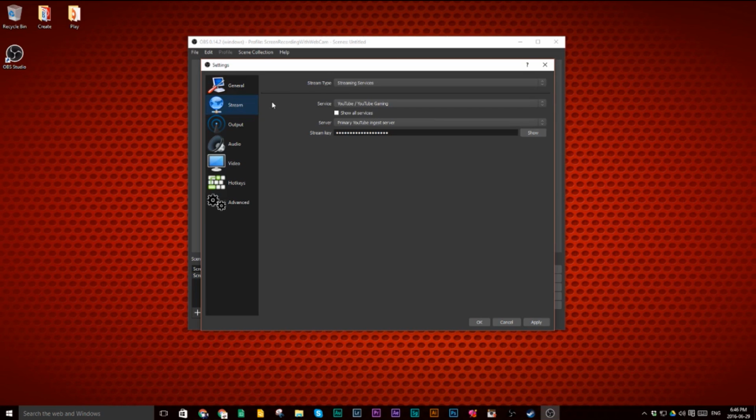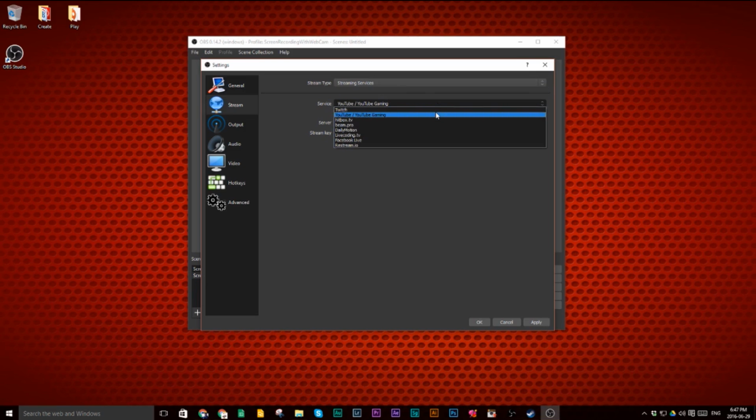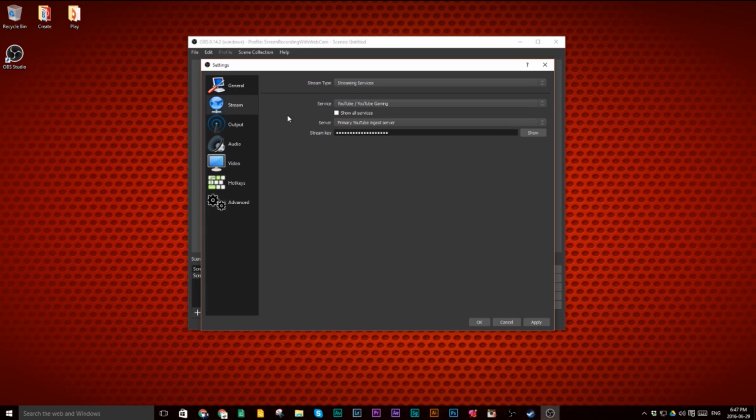So then moving on to the stream window, you can set a custom streaming server if you are hosting your own, or you can use a streaming service, so things like YouTube, Twitch, Hitbox. I don't really know what any of these other ones are because I never use them. Oh look, there's a Facebook Live one. That might be interesting.